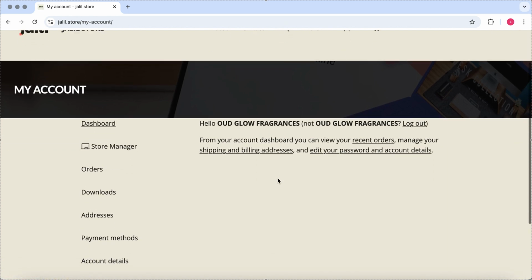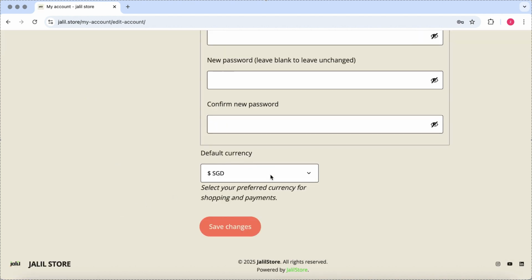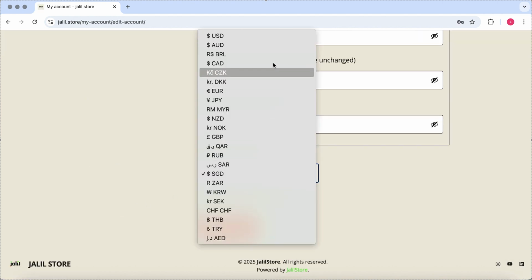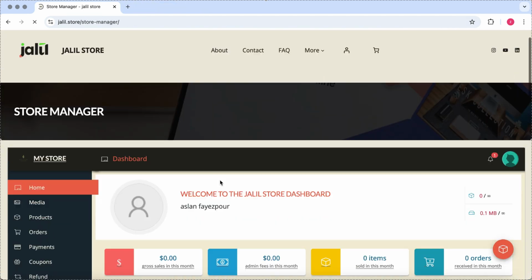Part 3. Another important setting you need to check is your account details. Go to My Account from the top menu, then open Account Details. Here, you can set your default currency. By default, it's USD. But if you want to enter your product prices in other currencies, you can change it here. Now go back to your vendor dashboard.